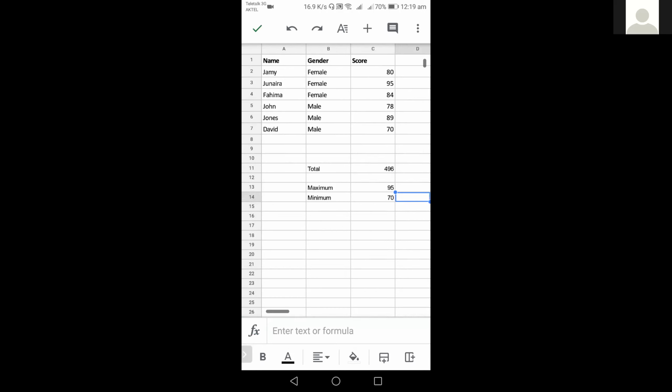Another thing: whenever you click on a resulting value, you will get the formula that was implemented for that value. For example, if you click on 496, in the formula bar at the top part of the screen you can see the formula SUM C2 to C7. That means we got 496 by implementing this formula. If you click on the minimum, 70, you will find the formula that you implemented for getting this value.